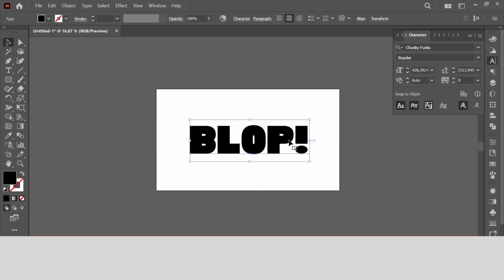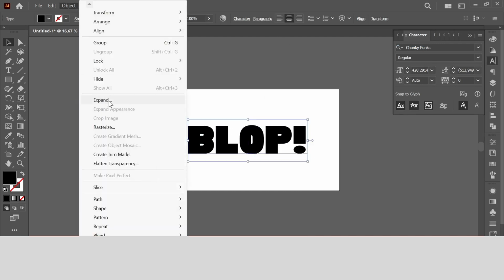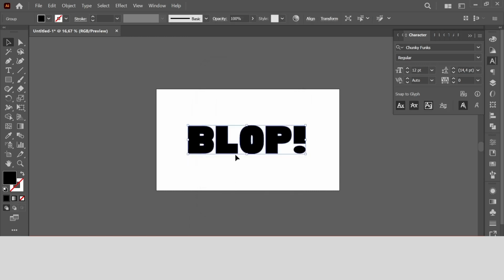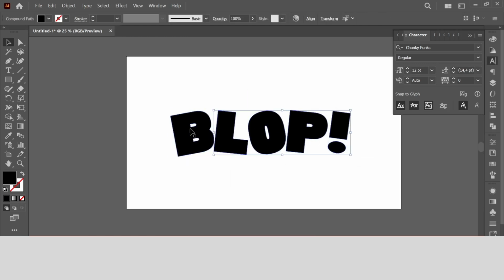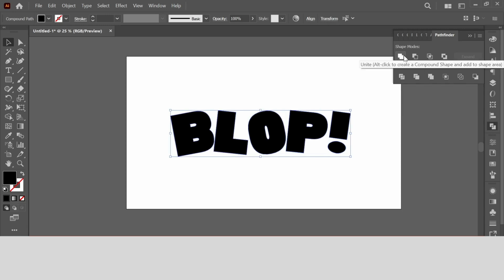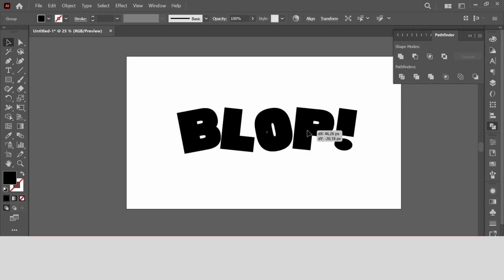With this text, go to Object and expand it and then click OK. Ungroup it so I can adjust each of the words. After it's done, choose all the words, go to Pathfinder and unite it.